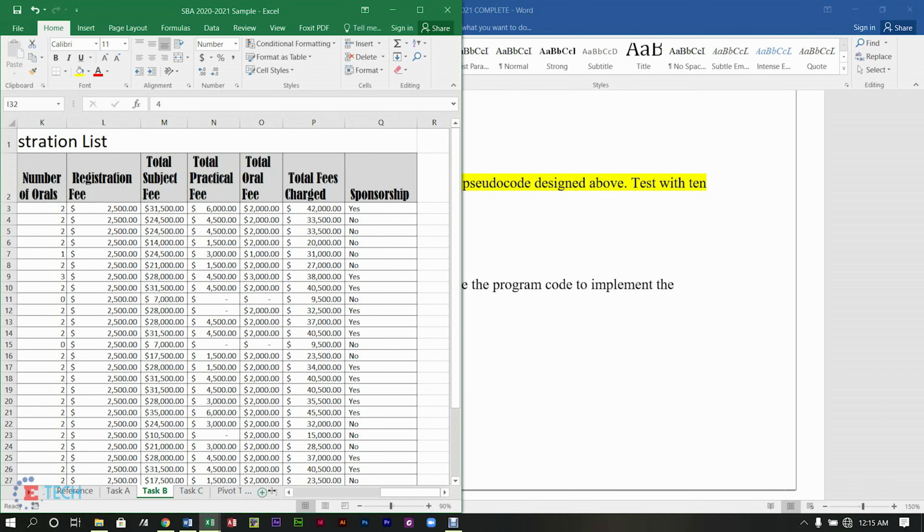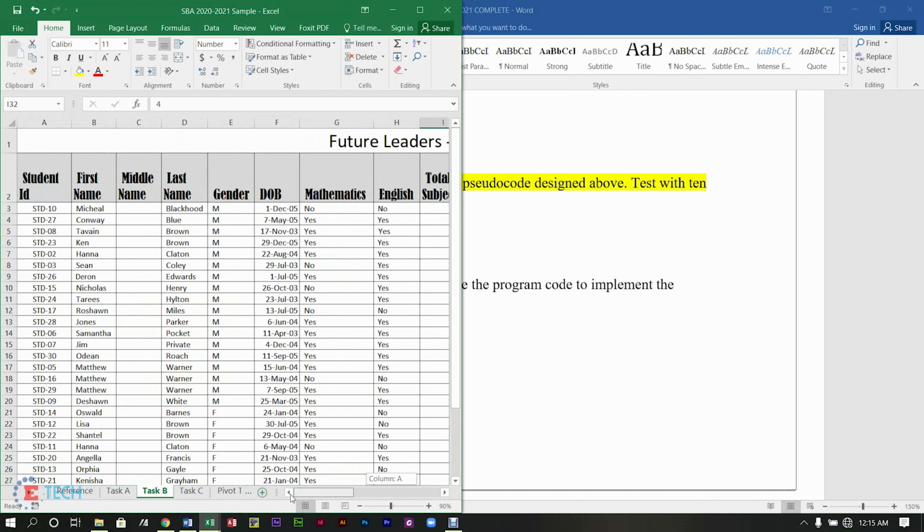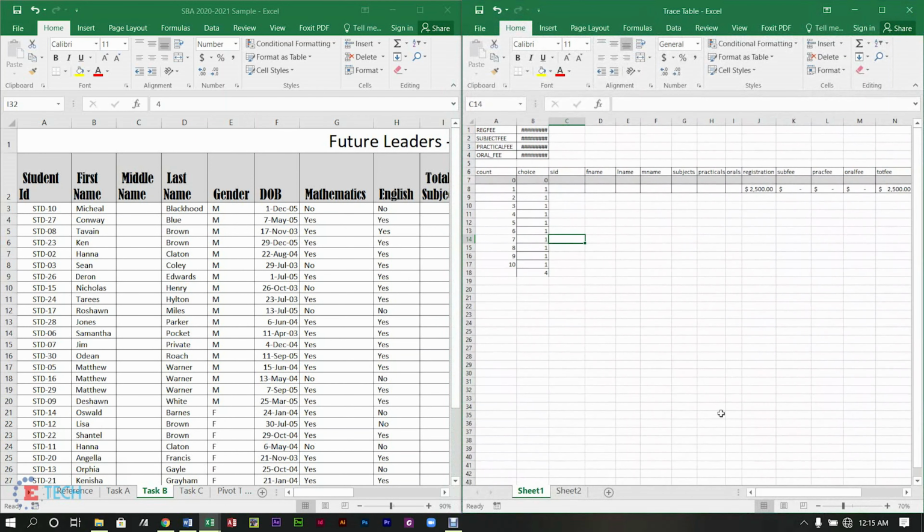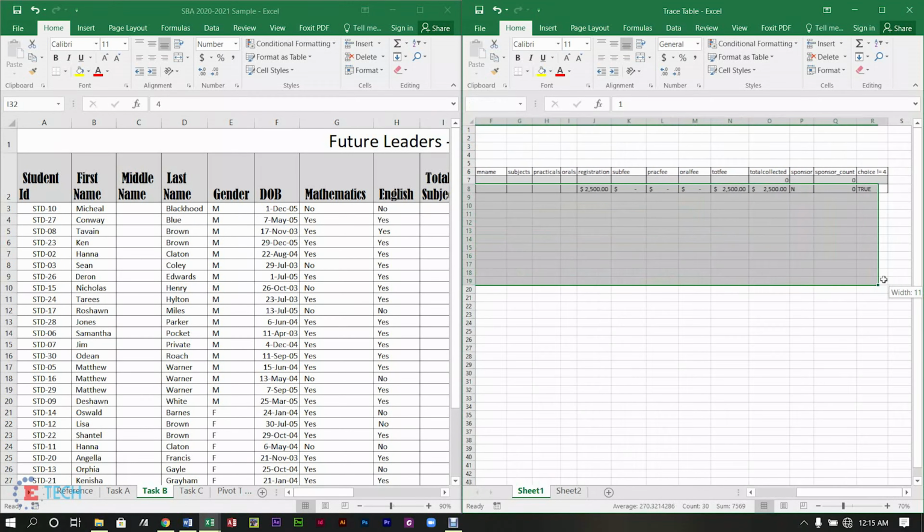Now, when you open your Excel, or your task B, or any file that has the information you're going to need for your trace table, you can just open it, and then you have your trace table on the other side. This trace table will be done in Excel. Let me zoom out so everything can be seen. I need to highlight these rows and columns.